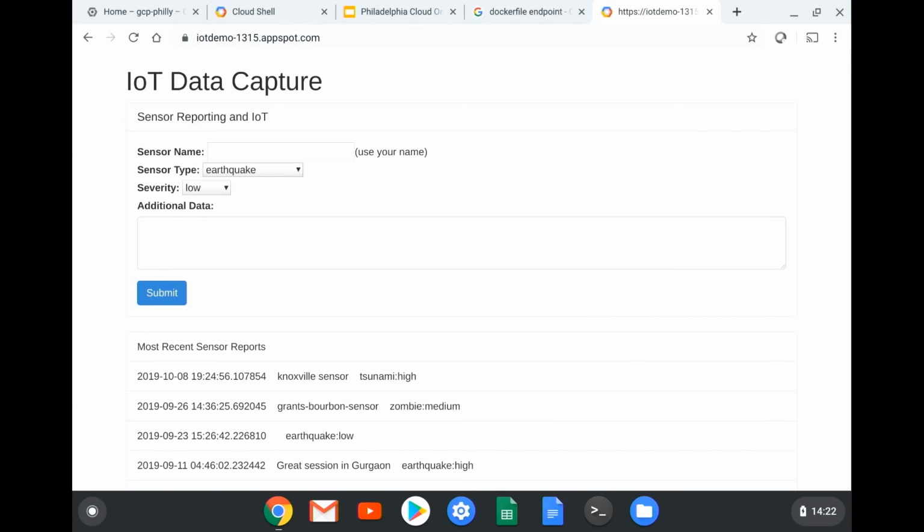Now, what does it do? It collects the data. So I've had some fun with it over the years. This is deployed on App Engine. Now, what's the sensor type? I played with the list. We added things over the years. Let's see. Let's worry about a zombie apocalypse. It's medium. It's Thursday, almost the end of the week. Okay, so I'm going to post that.